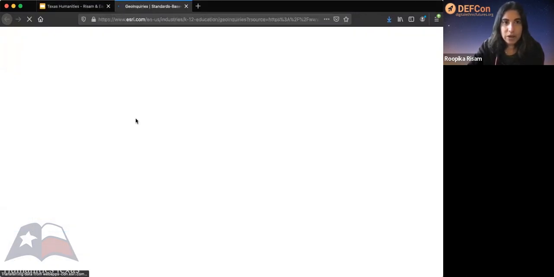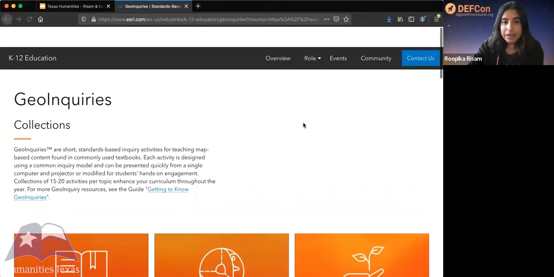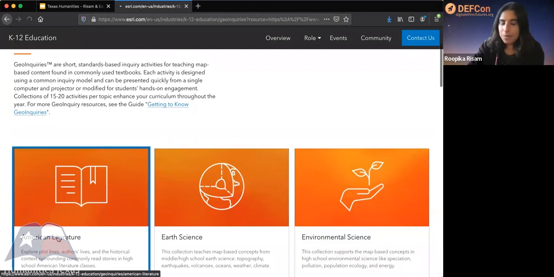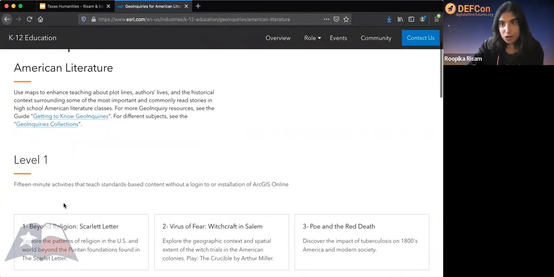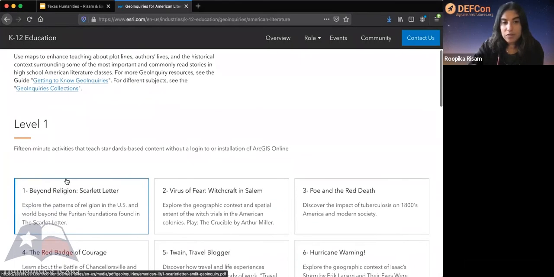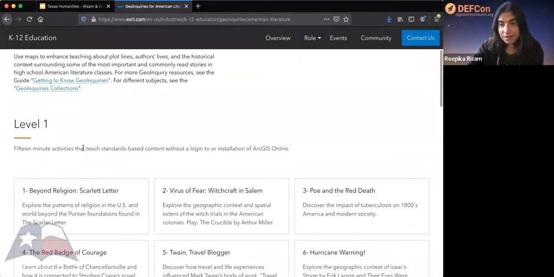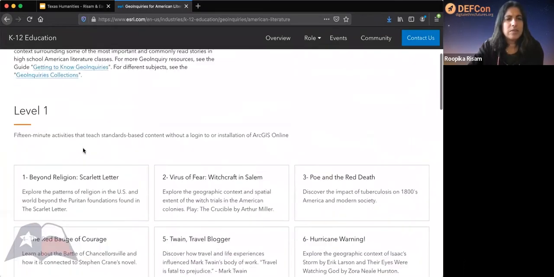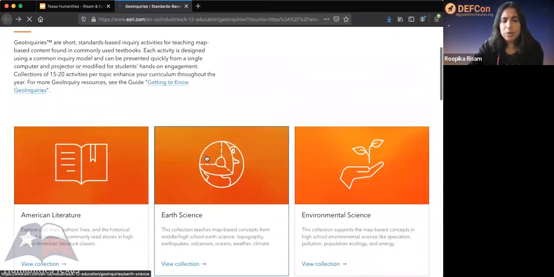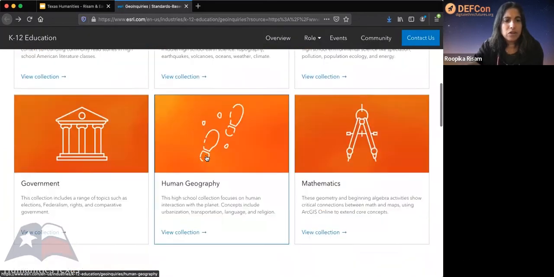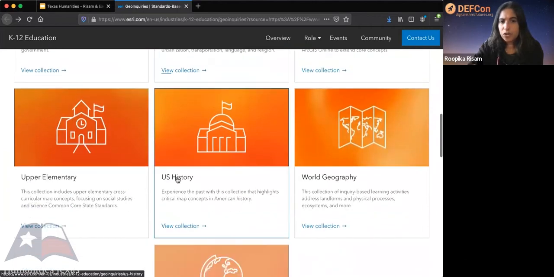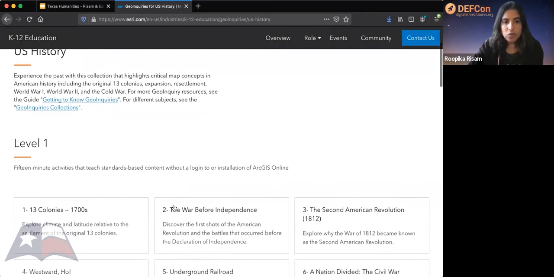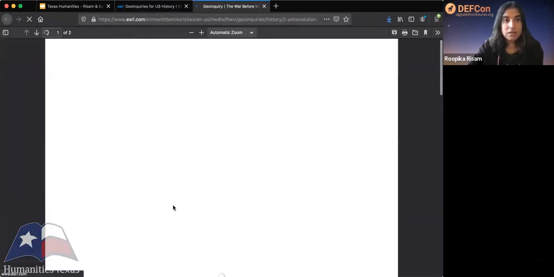And the Geo Inquiries lessons come in all kinds of disciplines. And so there are maps for American literature. And there's everything from 15-minute activities to longer lessons as well. Although these 15-minute activities, level 1, appear to be for American Lit. But when you go into history, history also has these level 2s, which are full-length lesson plans that you can incorporate as well. And they're on all kinds of topics that are super relevant.